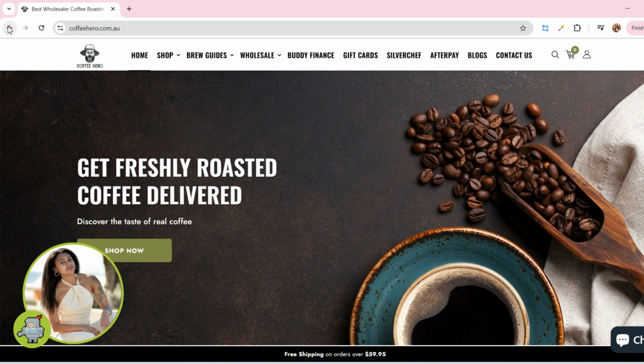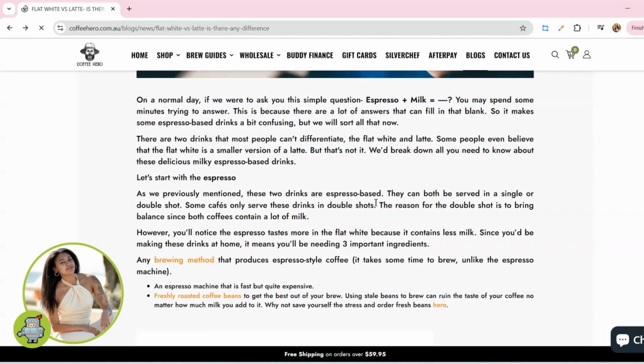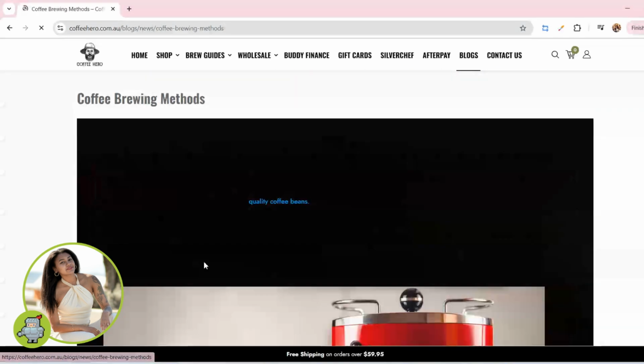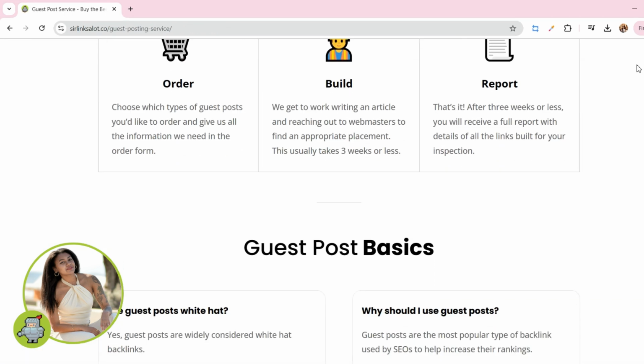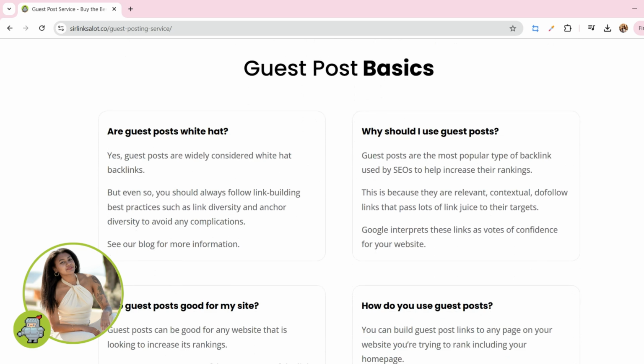Getting relevant links to your website in articles like this is an extremely powerful tool for your rankings, as it passes the site's link juice, or their trust, authority and relevance, to your own site. And Google loves it.